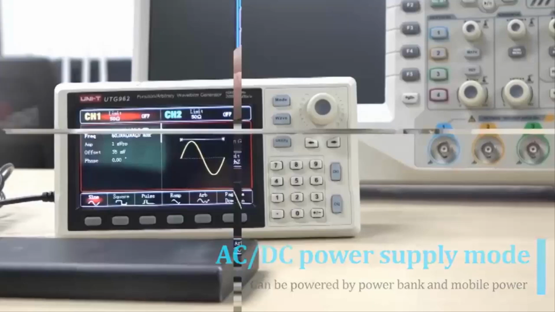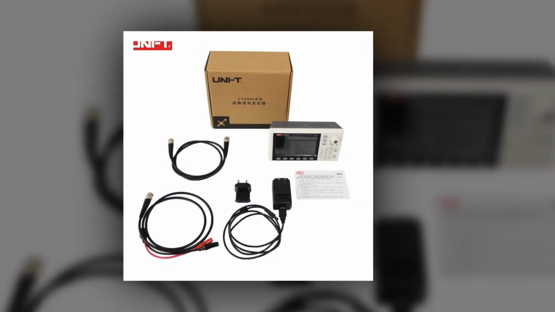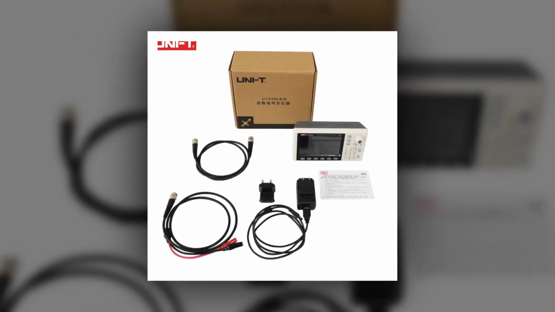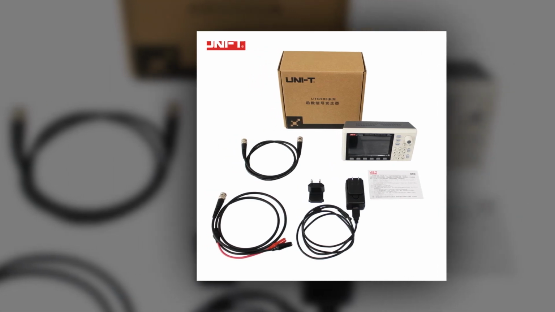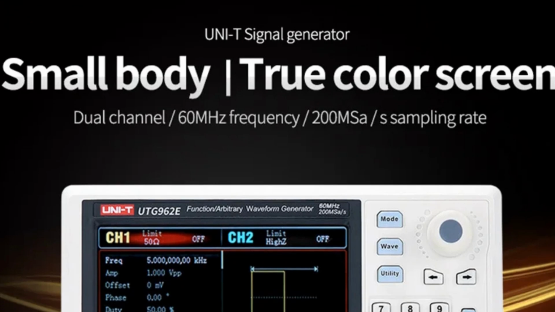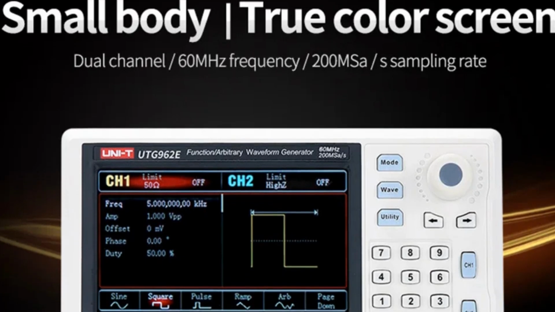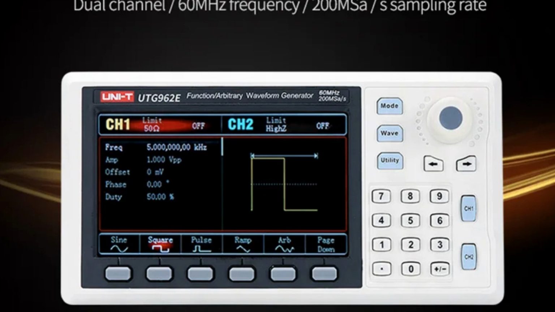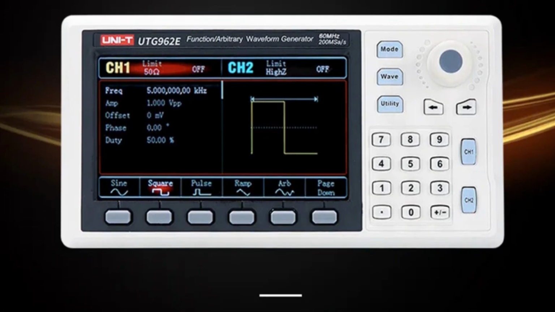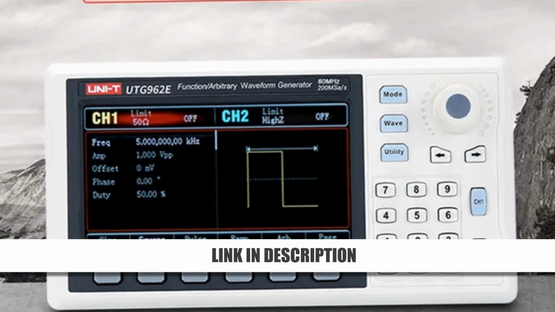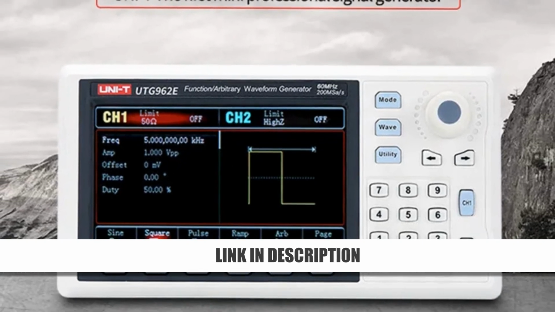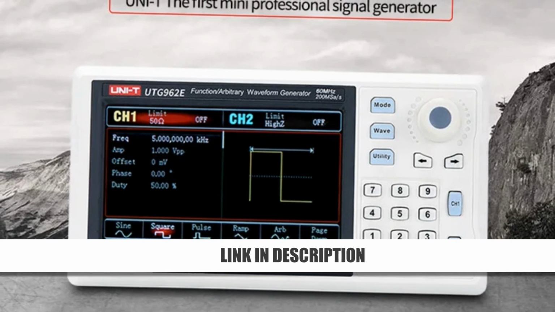Its 1 μHz resolution ensures high accuracy, while logarithmic and linear sweep modes enhance its functionality. The 4.3-inch TFT LCD offers a user-friendly interface for waveform creation and analysis. Designed for versatility, it caters to both beginners and professionals. Its robust features and exceptional precision make it a great addition to any lab or workspace.